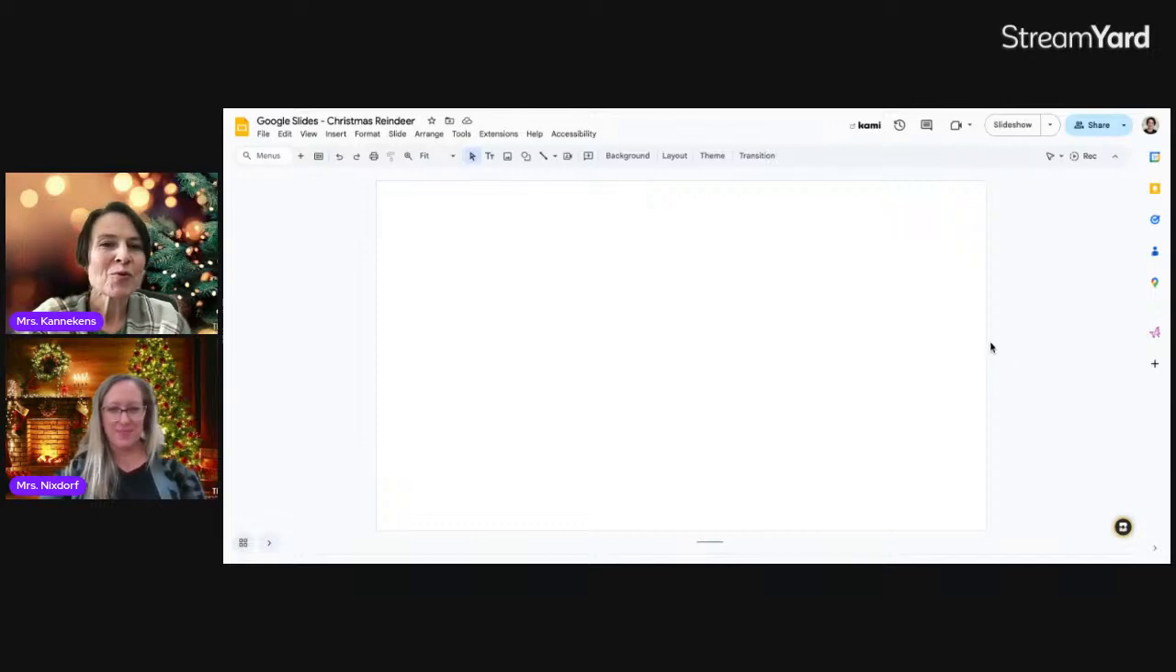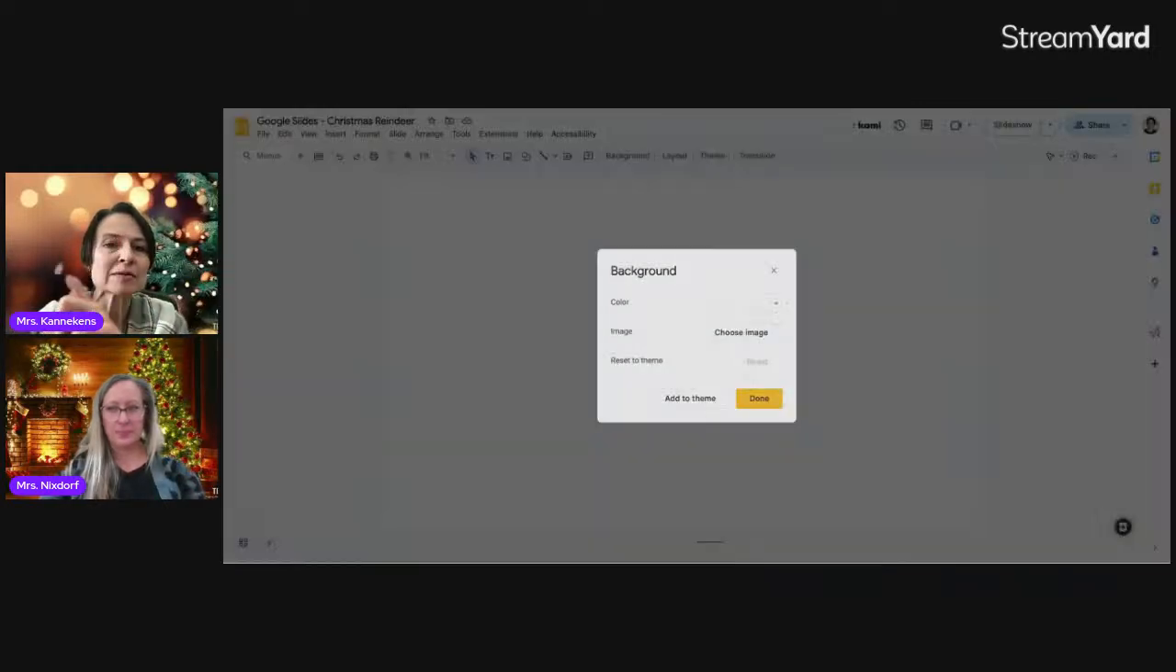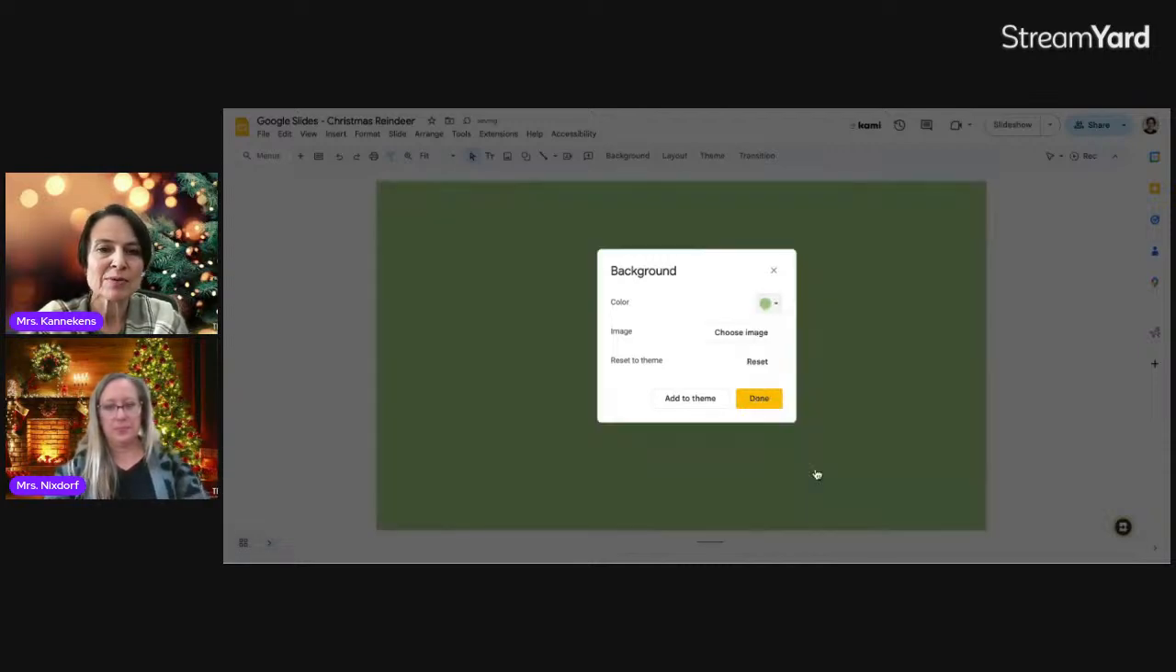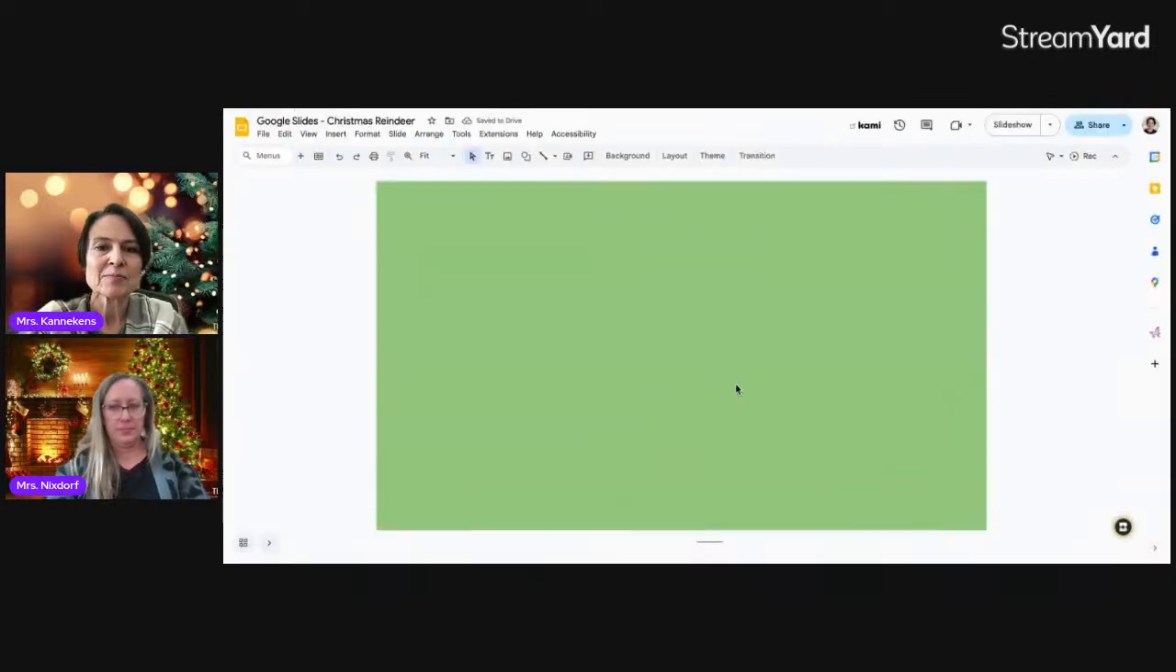All right, first of all, we're going to change the background color. It's kind of nice to work on a background color because our items pop a little bit more. So we're going to come to background, and you can pick something kind of Christmassy for your background. I'm going to pick maybe a Christmassy green this time. So that'll be my background.